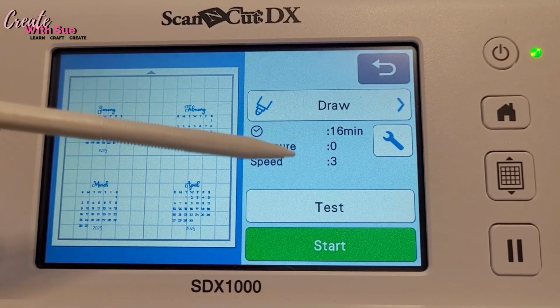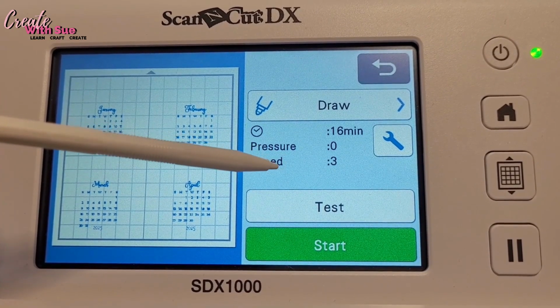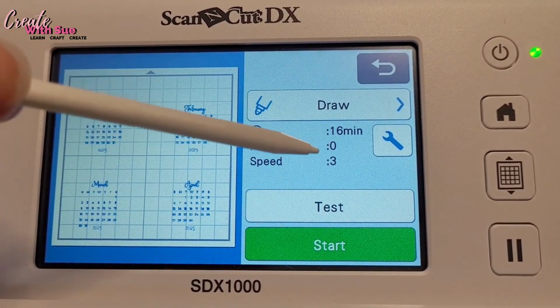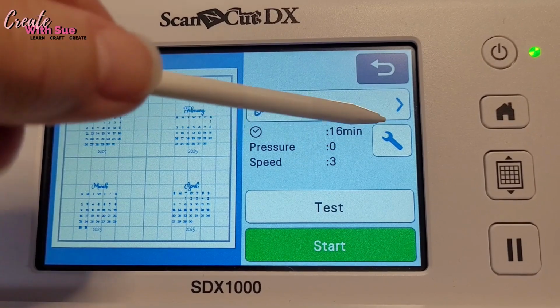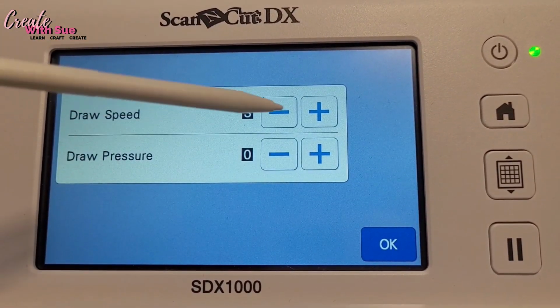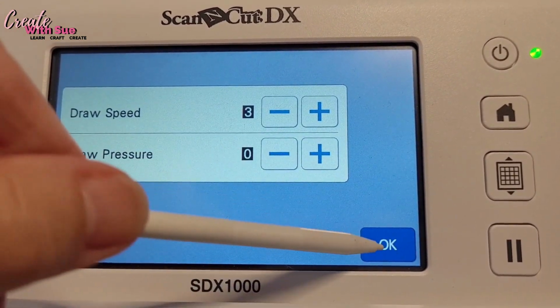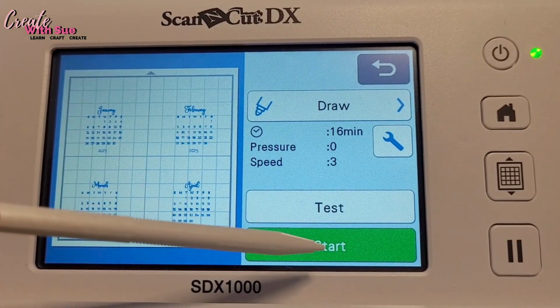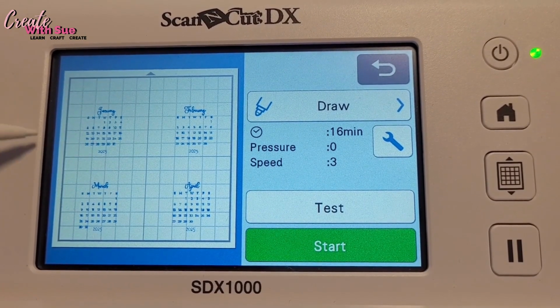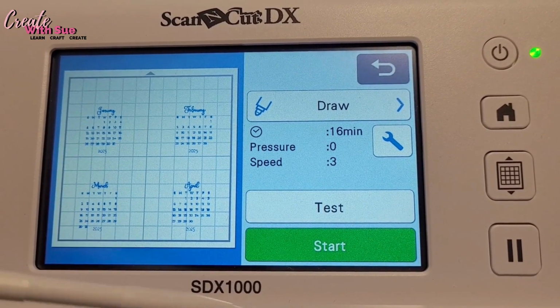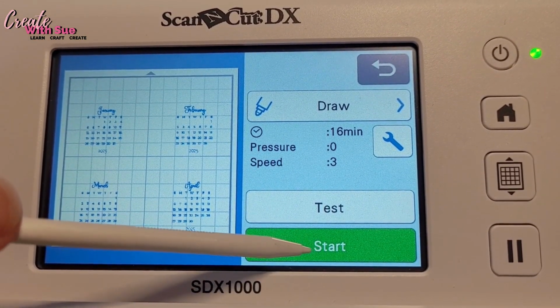Now I'm going to do it. I could change the speed. I've got speed at 16 minutes. I think actually it would cope with a bit faster. Well, that is the default. I might just leave it on 3. 16 minutes is not that long. And you can see the cut lines are not there. Just the draw lines. And off we go.